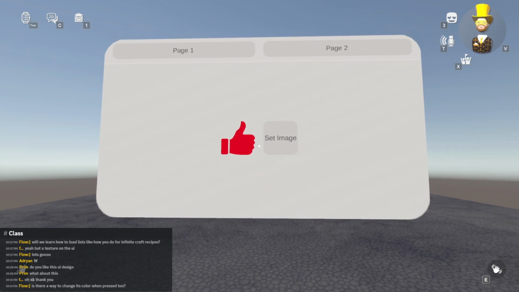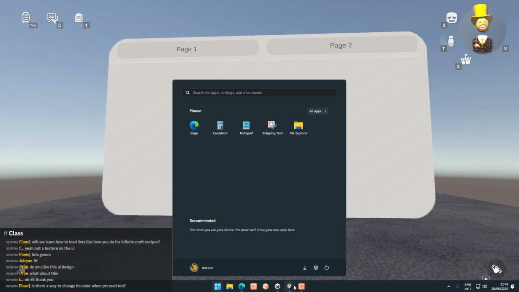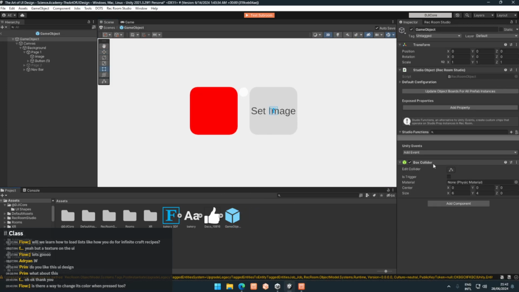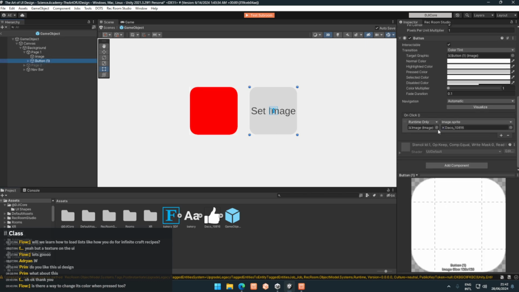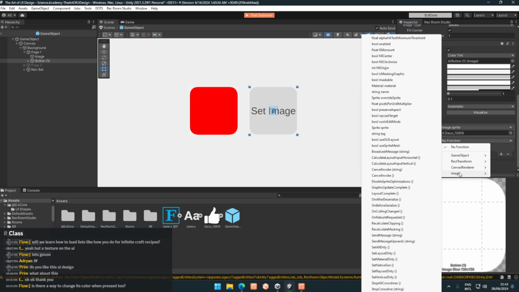Is there a way to change its color? Yes. At least there should be. Let's see. So go to the button and we can just add another event. Input the image again. And then image.